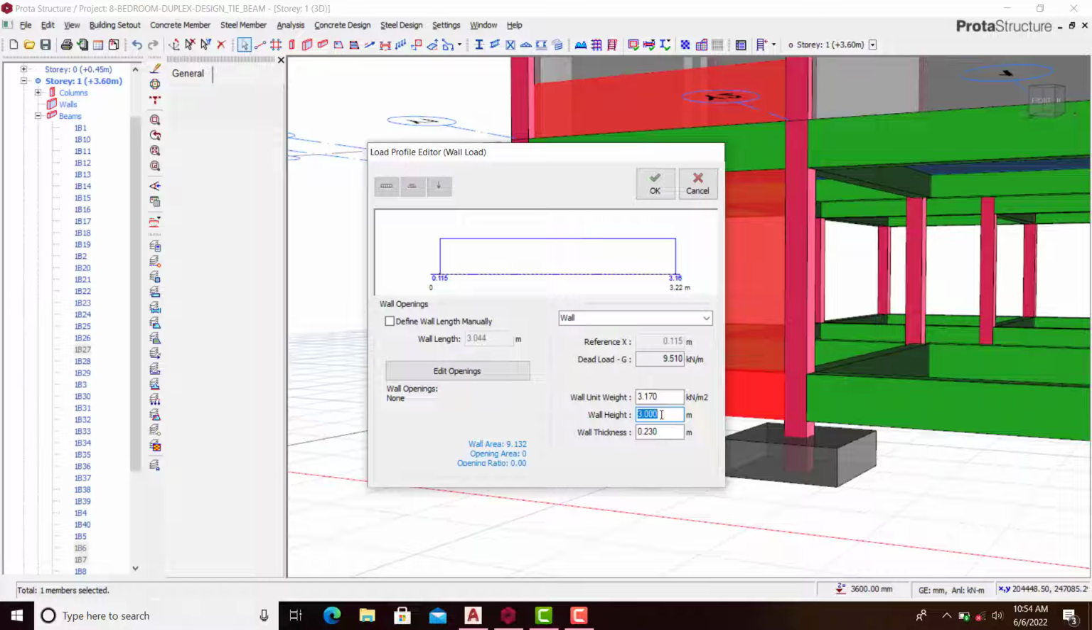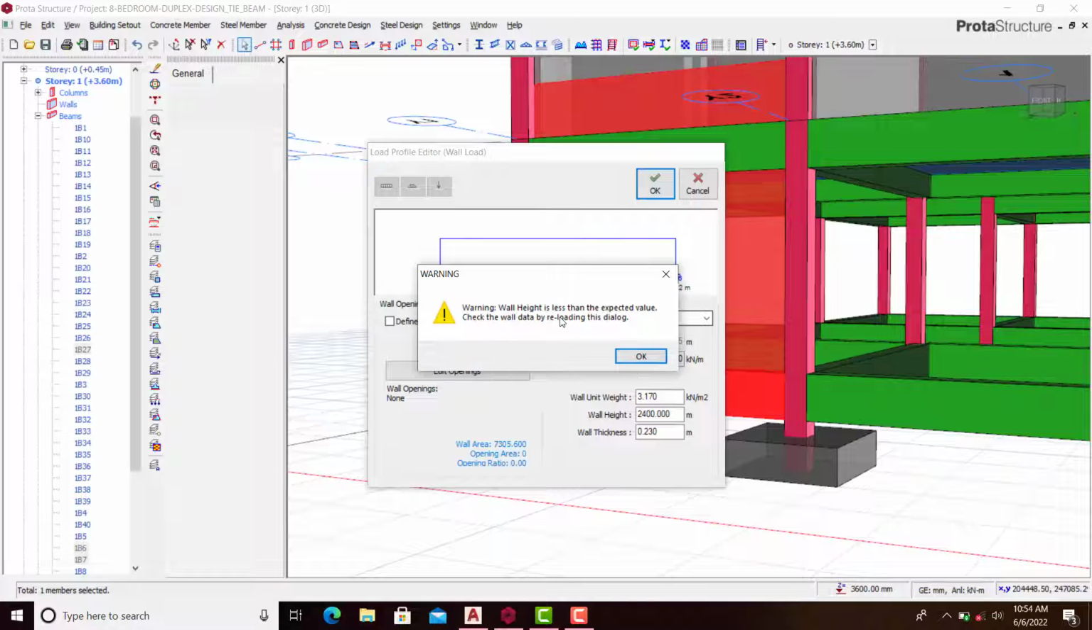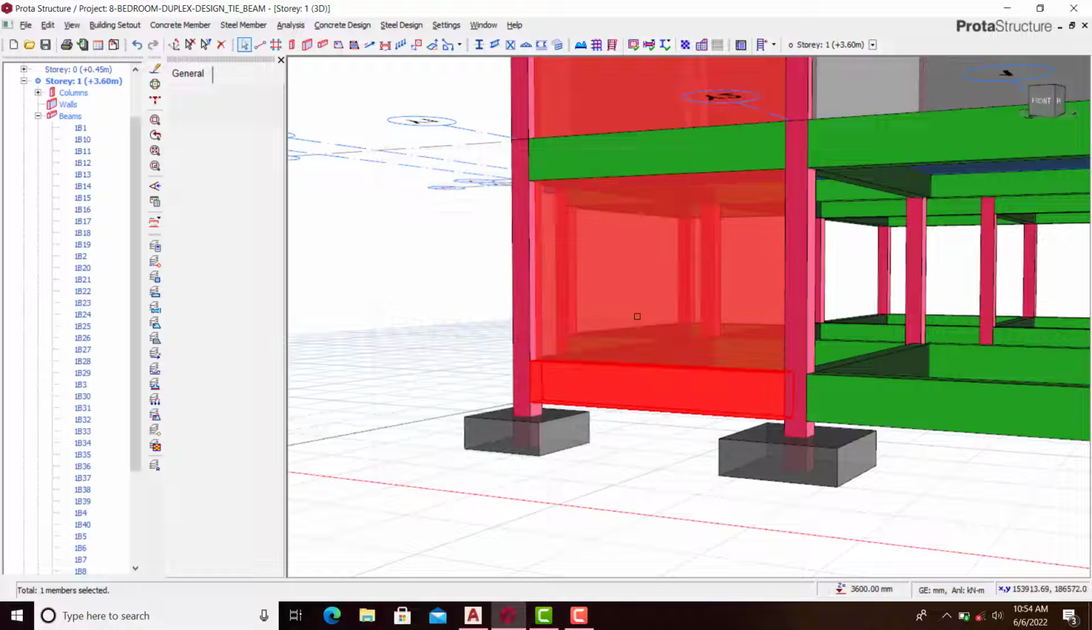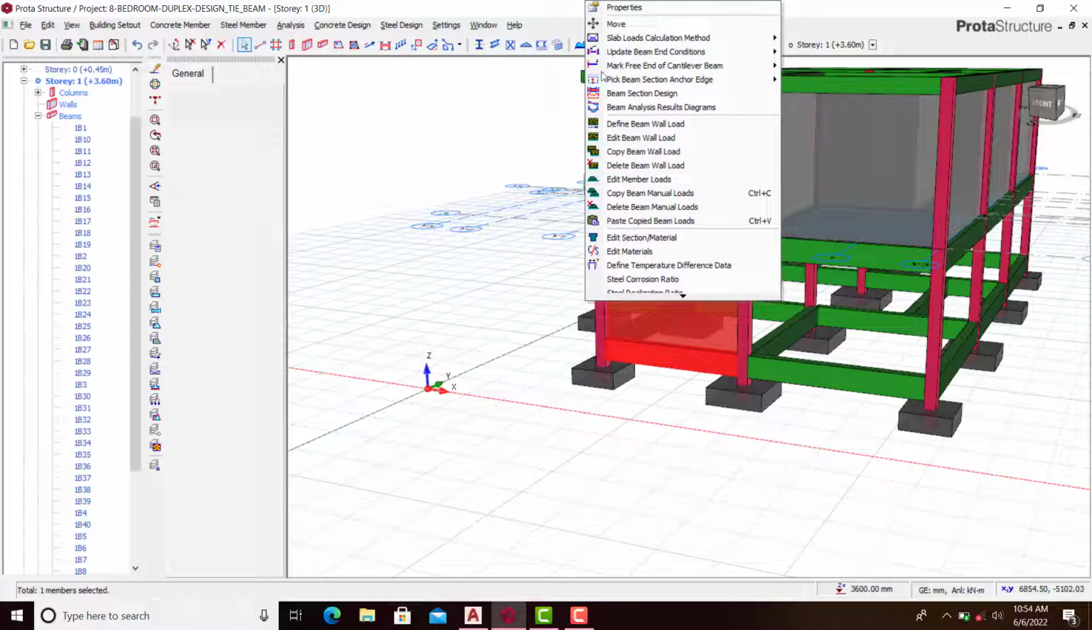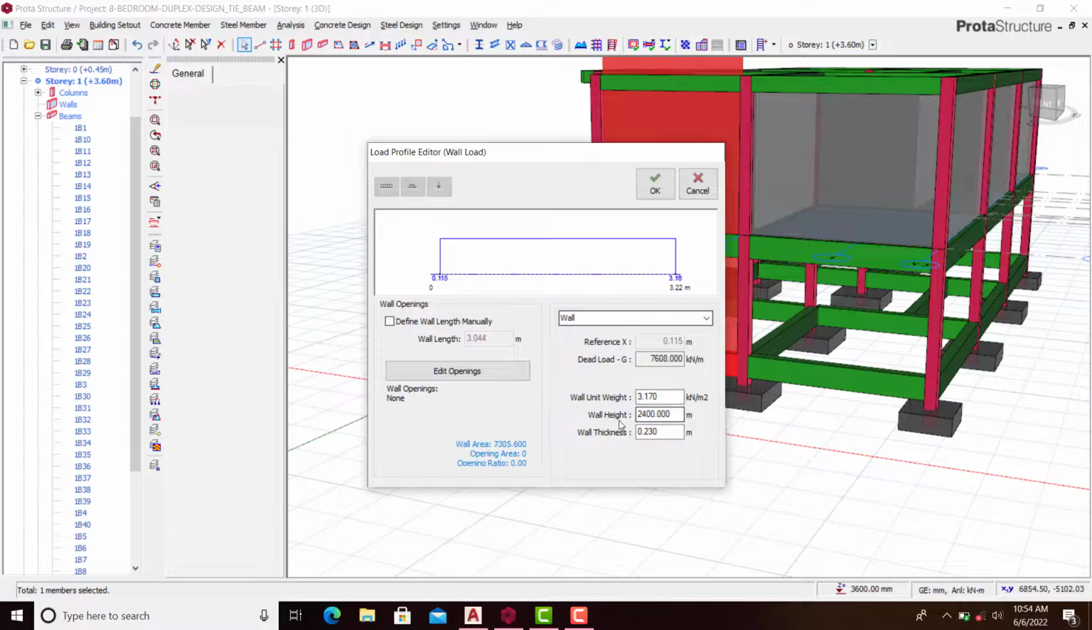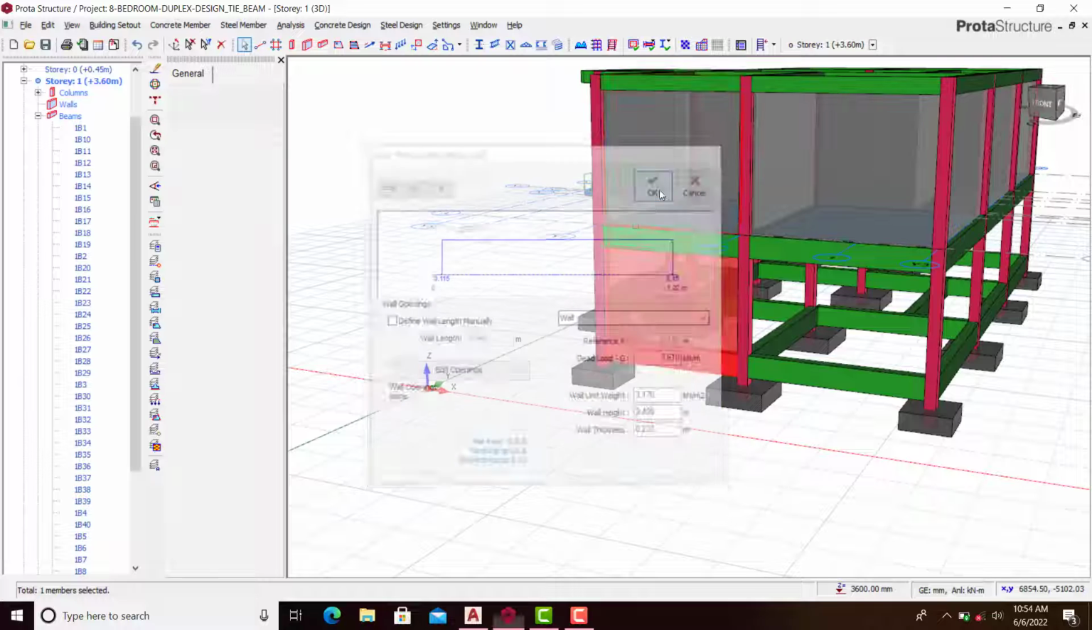So coming here, we will change the depth from this 3 meters right now to removing 600 from there. We have, let's say, 2,400, and then we say okay. You say the height is less than the expected value. Check the wall data. It's okay. We go. Okay, I know what happened. We inputted 2,400, and this is in meters, so we are meant to put 2.4. Sorry, 2.4. Yeah. So we now click on update.